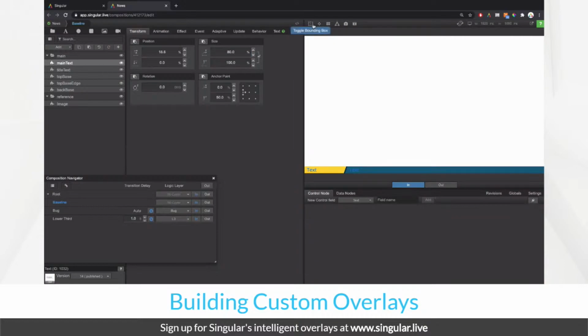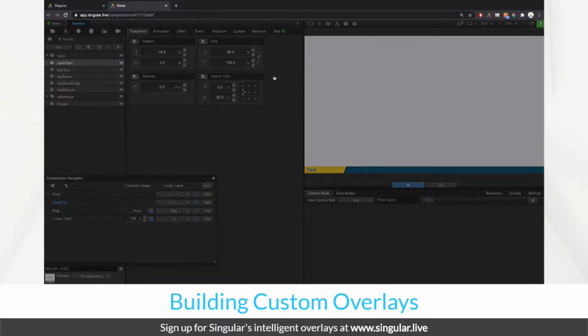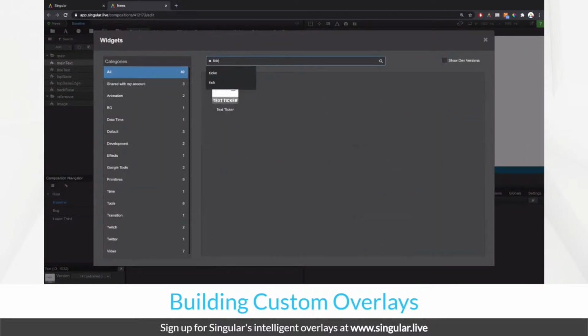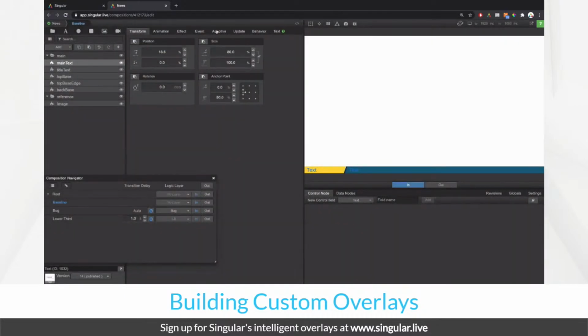Now I'm going to keep this as stationary text. You could put a scrolling ticker in there if you wanted to. There's a bunch of different widget options here. So if I find, let's see, ticker, you can do a text ticker. I'm just going to keep it sort of basic for now.